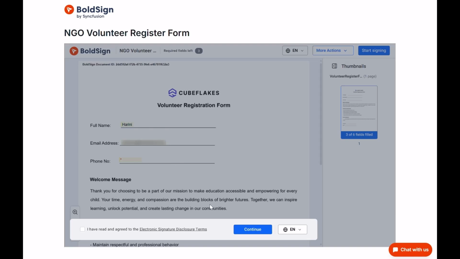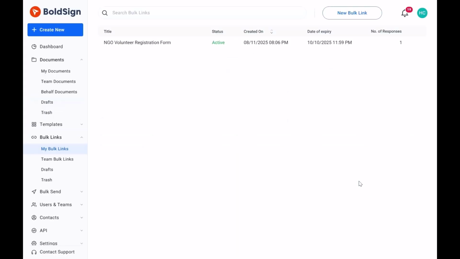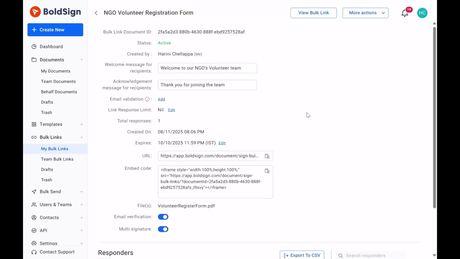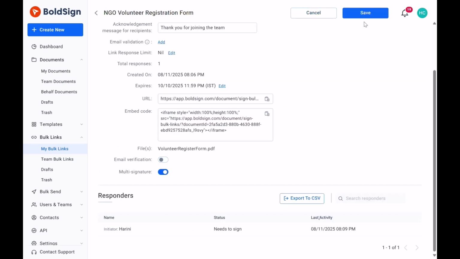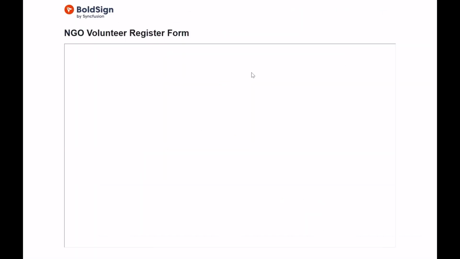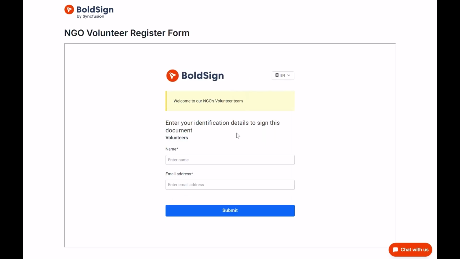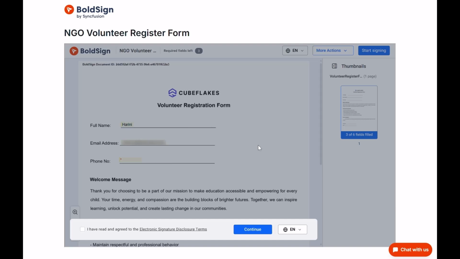Next, let me show you what happens when email verification is disabled. I edit the bulk link and turn off email verification and save the setting. I just refresh my page and enter my name and email again. And it takes me directly to the signing page. I then proceed to sign the document.